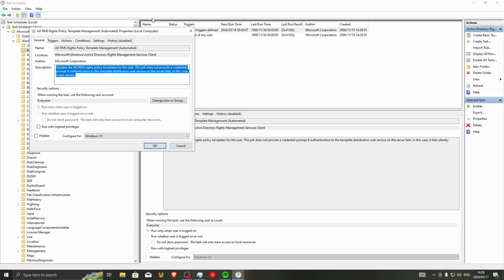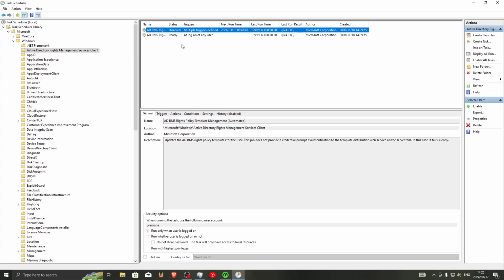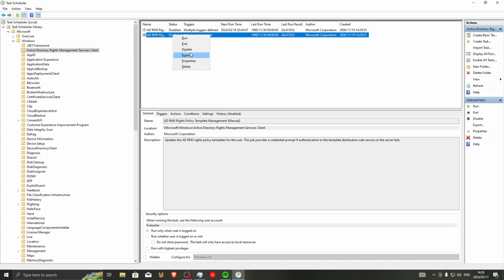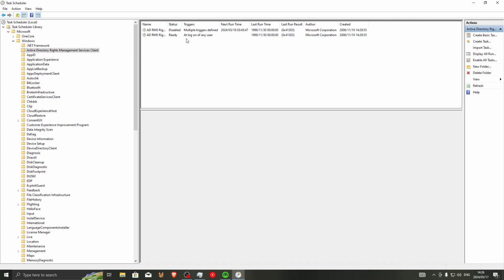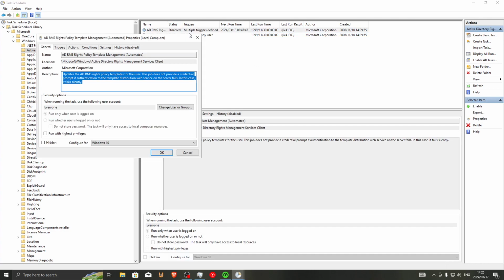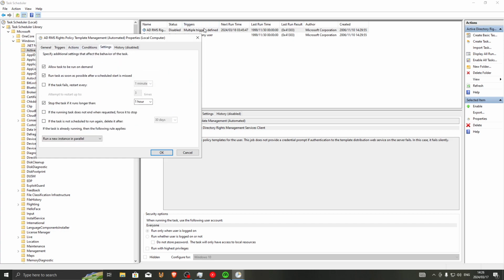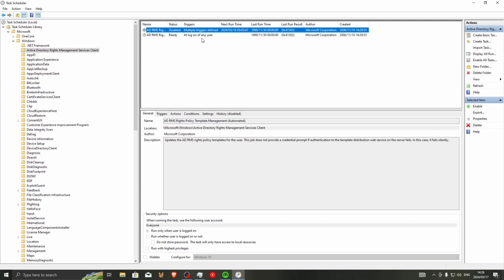Now you can see this one is disabled completely. So the way you can do this is actually just right click on it and disable. Alright, so when it's disabled, you should be able to go in and change some of the settings by just telling it not to run, like I just previously showed you.